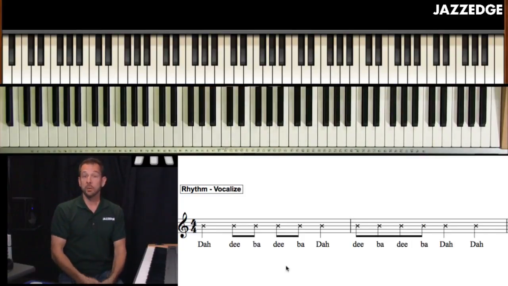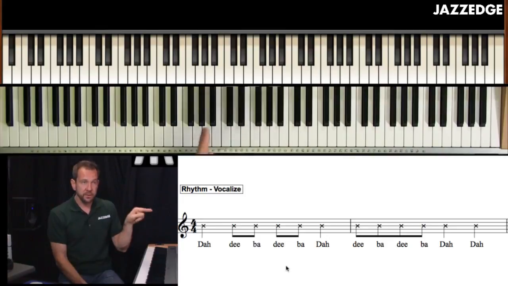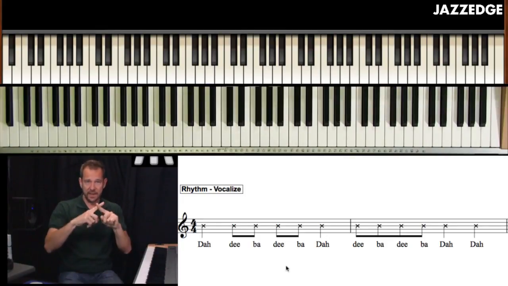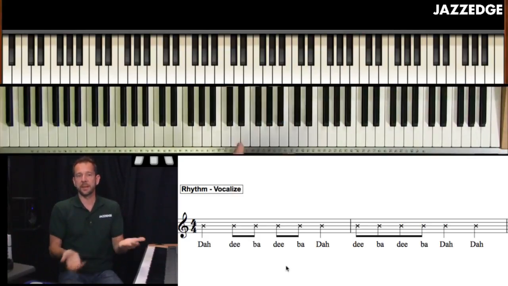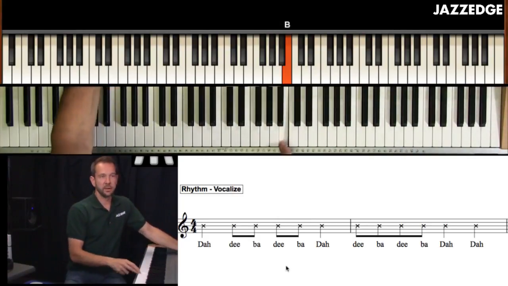All right, so we want to work on vocalizing rhythm. Now, you notice that these rhythms right now have this little X. That basically means that there's no note specified, okay? It could be whatever note you want. It looks like it's on a B.